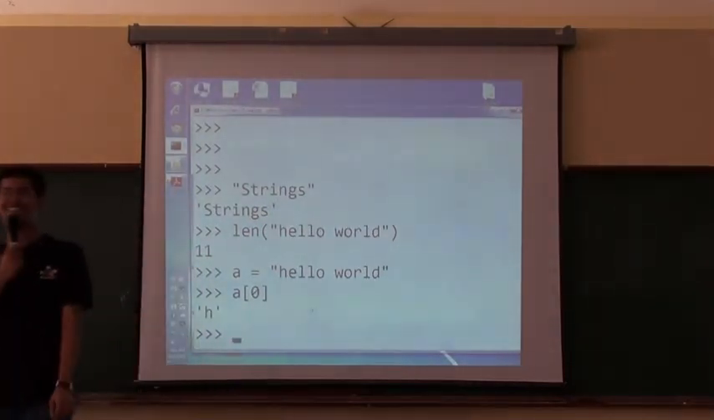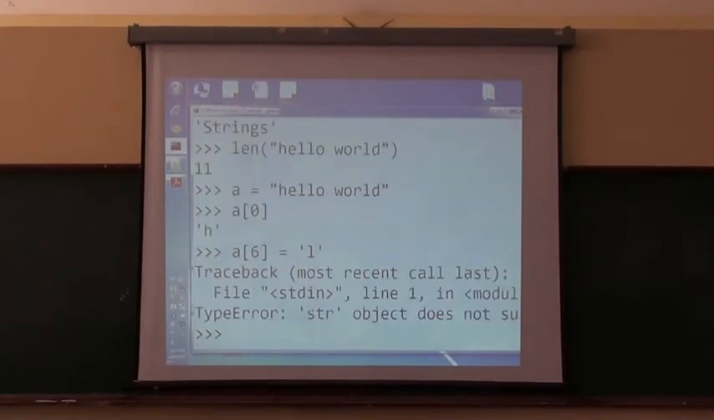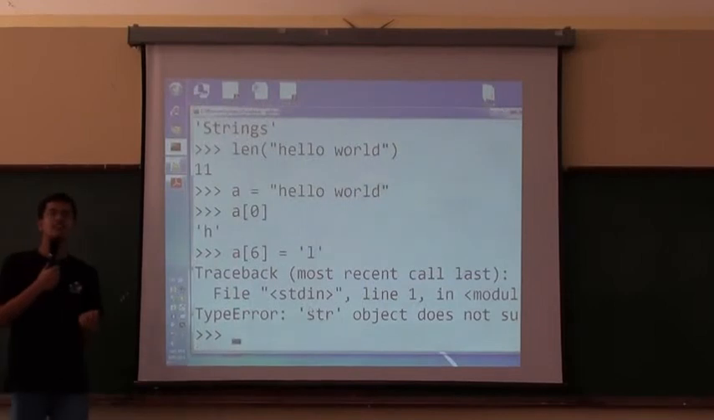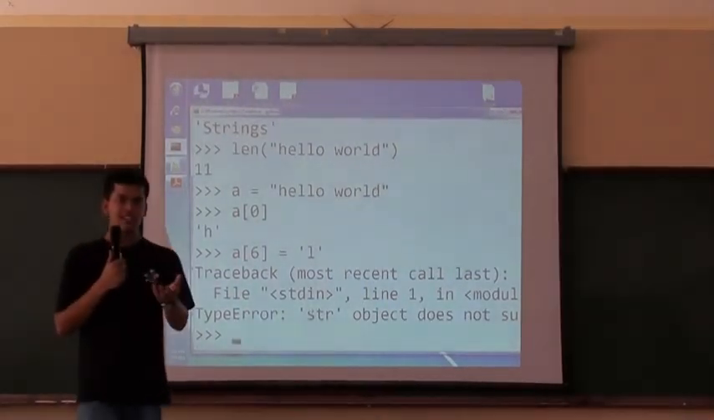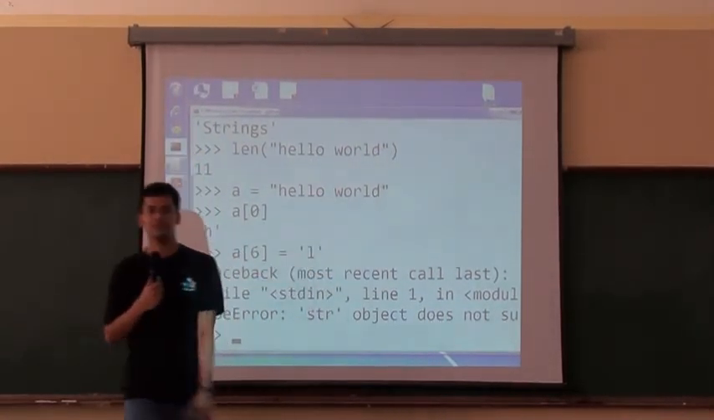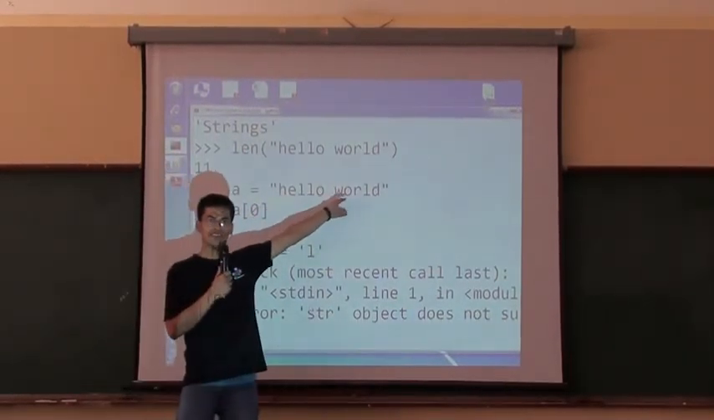A of 7? Sure, I'll change that. A of 6? It was a string, you can't put an integer where a string is. I'm using a string, I'm not putting an integer. When you see a string, I'm putting a string on it. I'm replacing this, right?